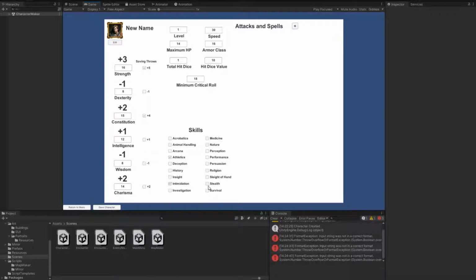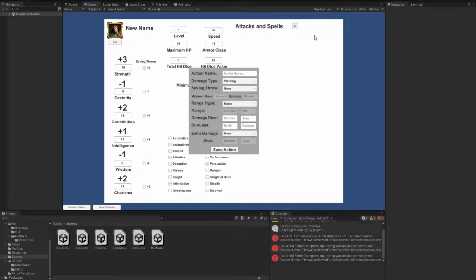So for now, though, you can at least set them so that they will end up in your save file. And then the most important thing is your attacks and spells, so your actions here. So I created this sort of window for you to be able to put in various attacks and spells, and I've tried to make it so that you can pretty much get anything from the player's manual into it.